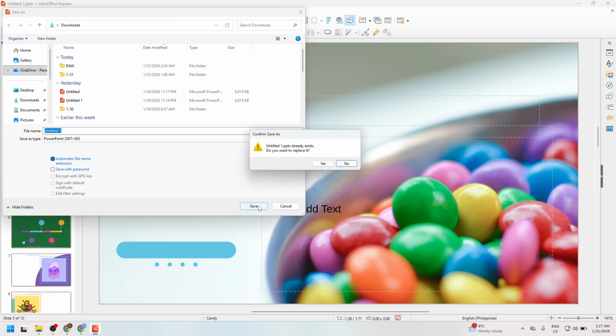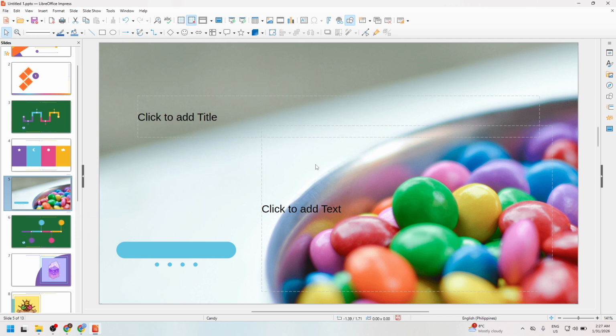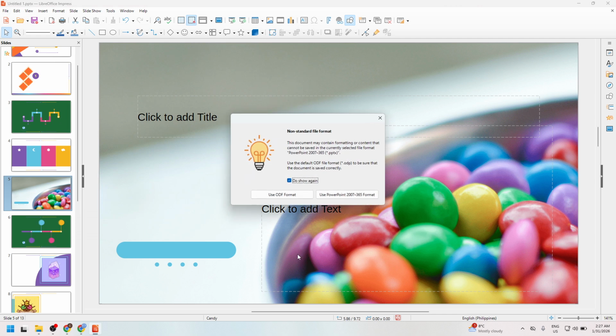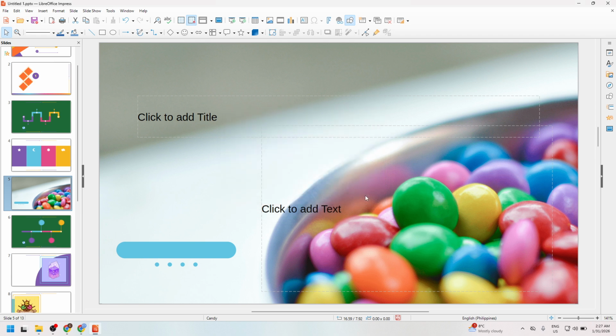LibreOffice may show a Confirm File Format warning. This message appears because some LibreOffice-specific features, fonts, or advanced objects might render differently in PowerPoint. To proceed with the Microsoft format, click Use PowerPoint 2007-365 format. That tells Impress to create a true .pptx file rather than keeping it in the open document format.